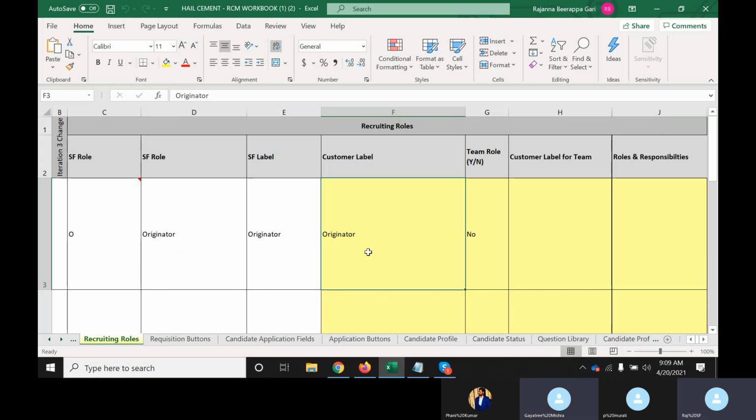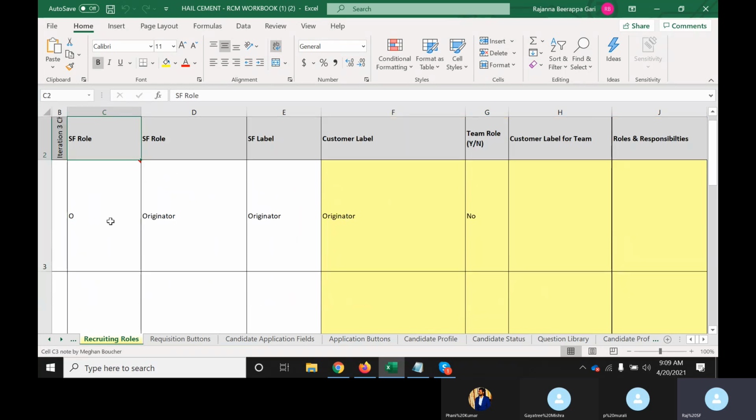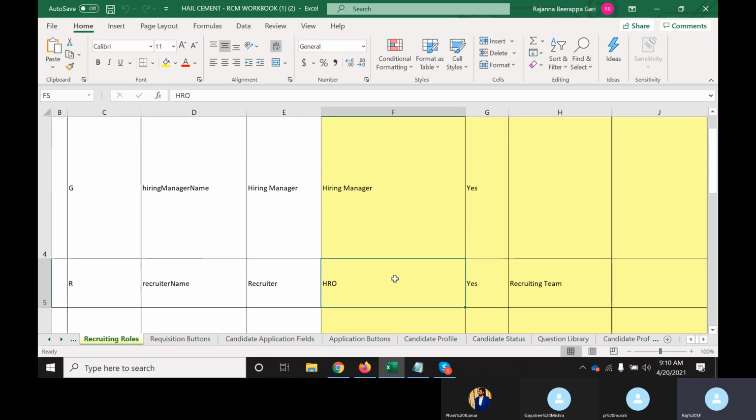So likewise we will first collect this data, but first we have to make clients understand that these are the standard things delivered from SAP, and ask whether you want to use the same names or whether there are separate labels for your requirement. For this recent client, the recruiter team they call HRO, maybe human resource operator. Likewise we have different names.